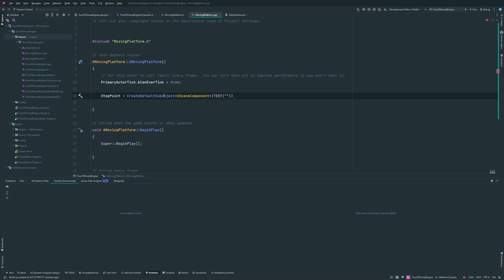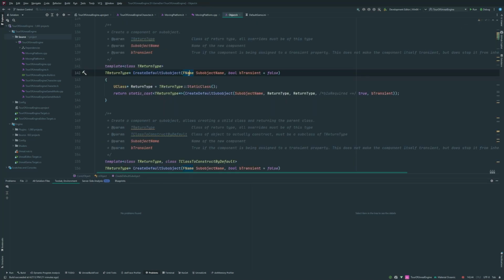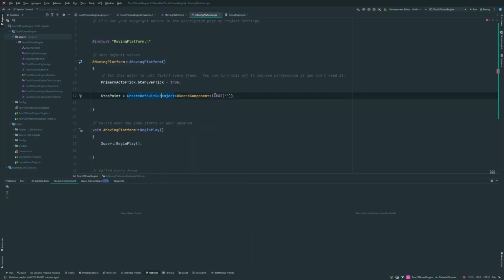If you go in here, that one requires you to have an FName. If you go in here, it needs an FName. So TEXT returns an FName. So here, how it appears in the editor, we're still going to call it stop point, but you could put anything else in here. Now we need to attach it to something. For stop point, every actor has a root component, so SetupAttachment and RootComponent.